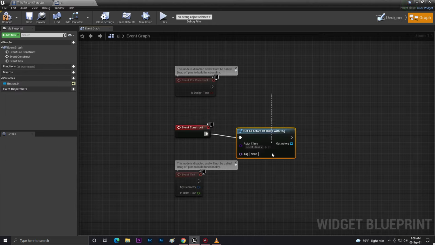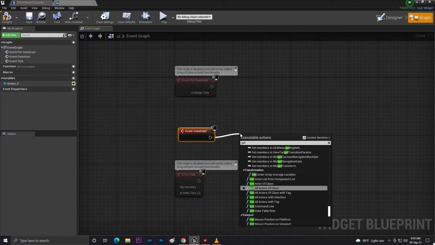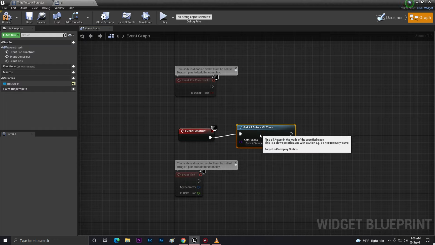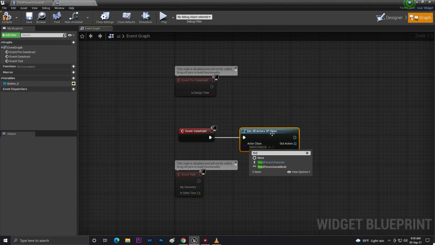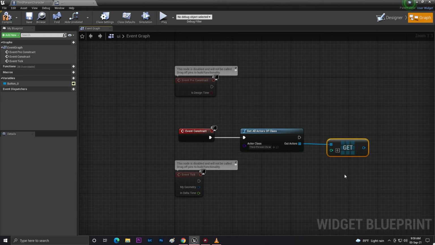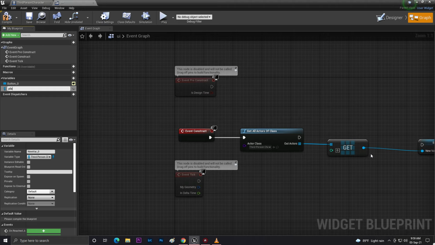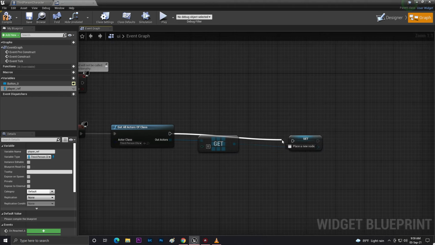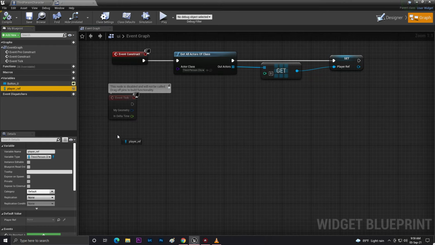By this we can get our actor reference, and by that we can control our player from the widget. So let's add Third Person Player Character, get a copy, and from the return value promote to a variable. We will call this Player Ref, meaning player reference, and connect it. Now by this variable we can control the player.